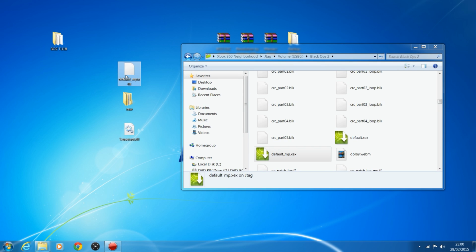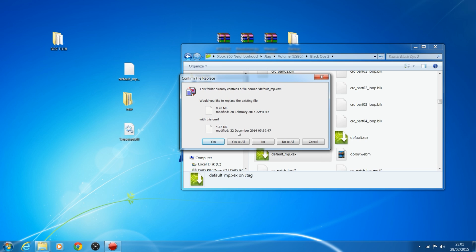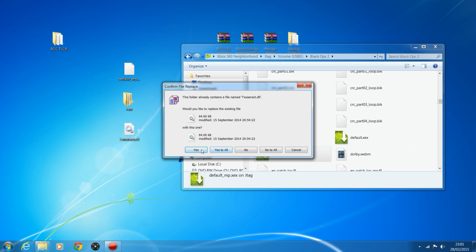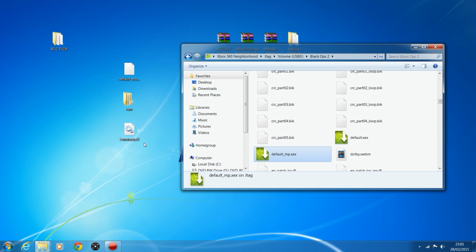And we've got our mod loader 1, so we're going to replace this with our mod loader 1. You can see it's about half the size. So just say yes and overwrite the default_mp.xex. Finally, we have this tesseract.dll. Whoever made this is obviously a fan of the Avengers, but we have the tesseract.dll, so we're going to go ahead and pop that on as well. Again, I already have it, so I'm going to overwrite.